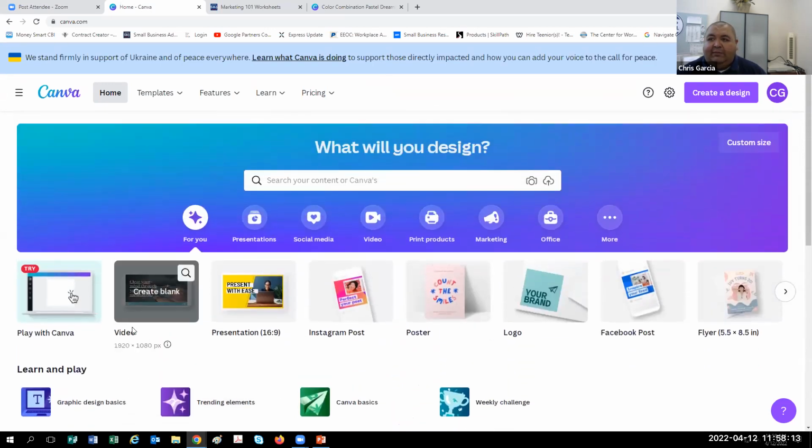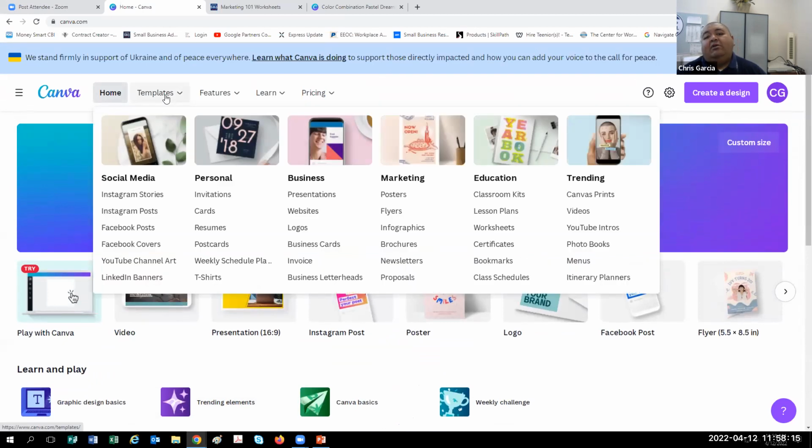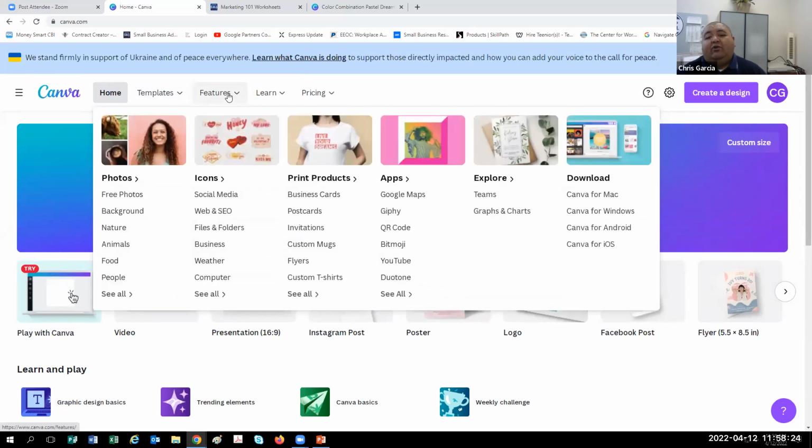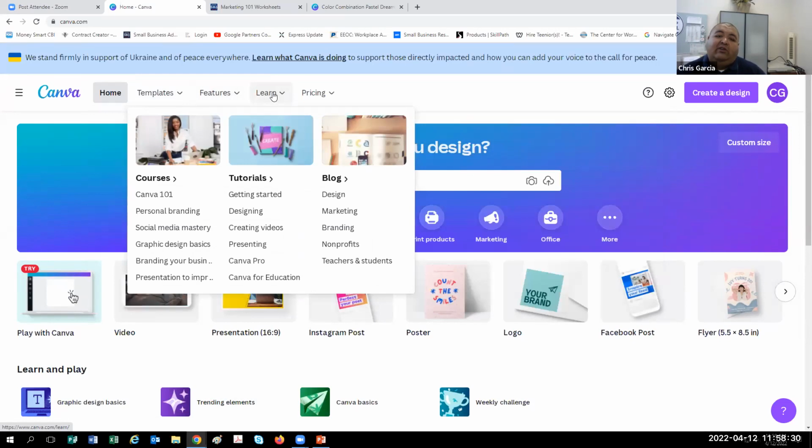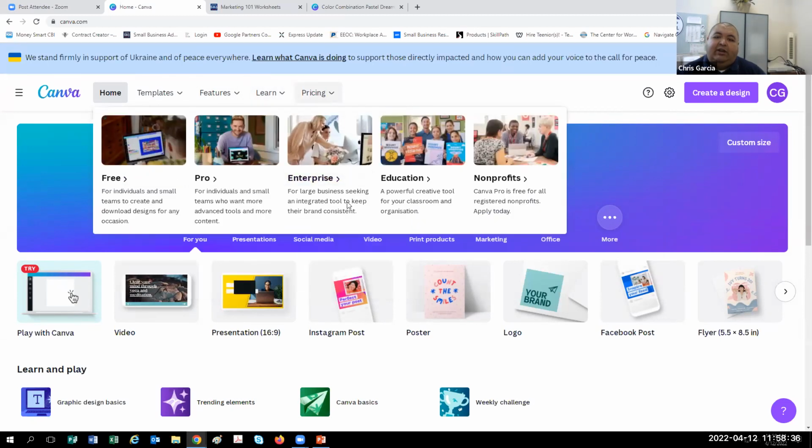And then we could go back up to the top of the screen. You see home, templates. And if you wanted to select a template, they have templates in all of these different areas. Features, photos, icons, print products, but I'll go into that a little bit more when we get into making a design. Here's their learning guide, Canva 101, great course, some tutorials, and then some pricing if you wanted to go into paid accounts.